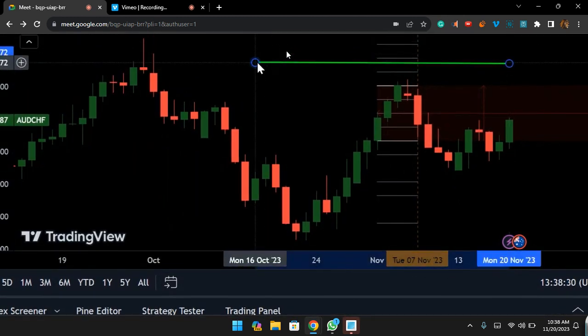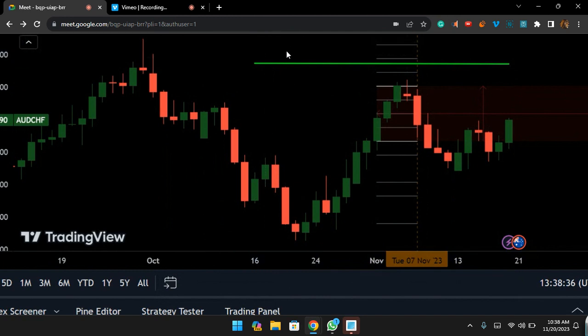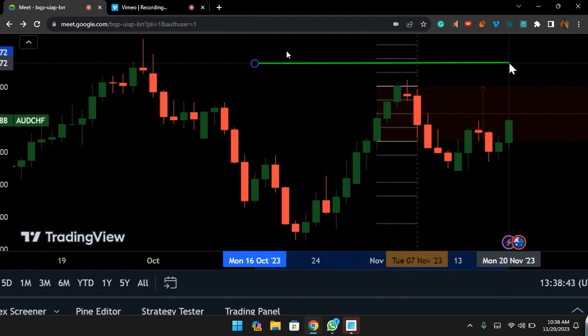Yeah, hold down shift and see. The line needs to be straight. It's going to throw us off. If not, you're just going to have to put a horizontal line, and it's going to be a little confusing. But the line needs to be perfectly straight.